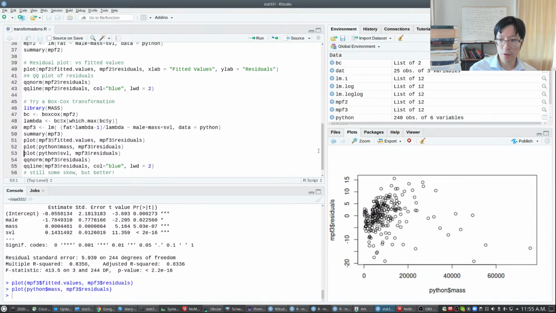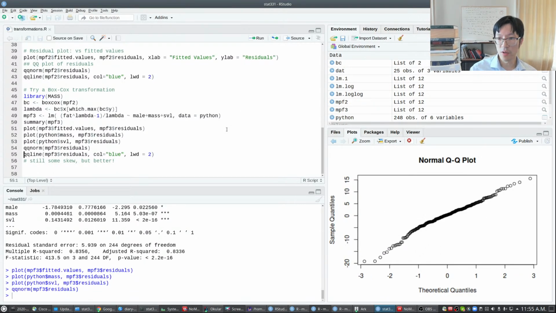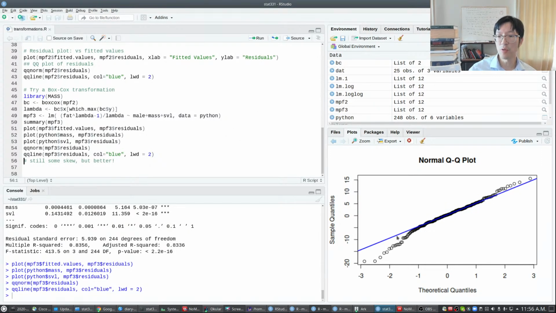We can also look at whether the linearity according to the residuals on the individual predictors looks okay. Okay, so it's not too bad. We can also look at whether the residuals are now more normal. So that's the last series of plots. We do a QQ norm. Actually, that looks quite a bit better, and we add the line. I mean, there's still some skew here in the bottom part of the plot, but to a much larger degree, the errors are more normally distributed after this transform.